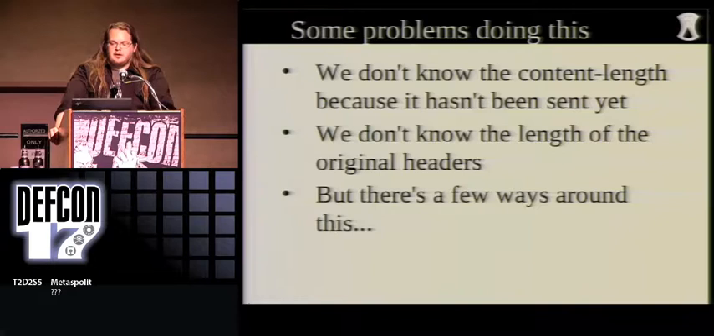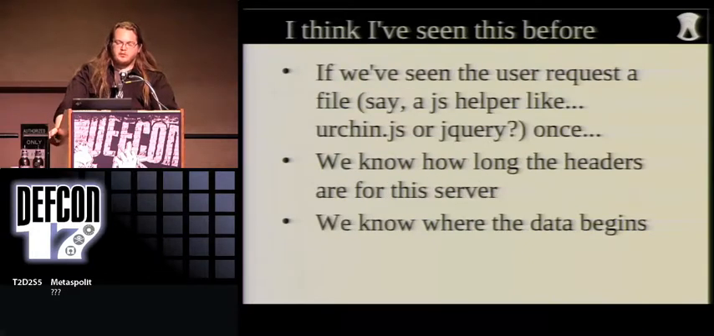We don't know the content length because we haven't seen it yet. We're beating the content length packet. We don't know the length of the original headers, but there's a few ways around that too. If we've seen the user request before, say a JavaScript helper like Urchin, we know how long the headers are for the server that's sending it. It's going to send it several more times, and we know where the data begins. So we can craft an overlay packet that's perfectly matched that injects JavaScript at the beginning of the page.